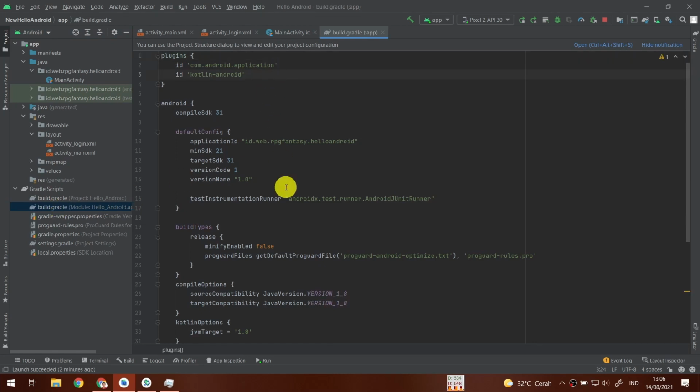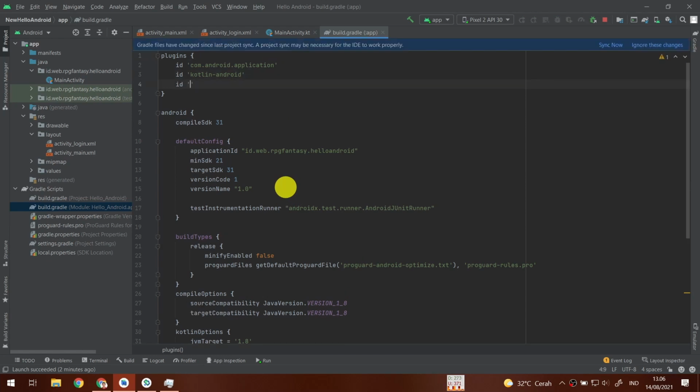and then in the plugins section, type id 'kotlin-android-extensions'. Now, when you edit any Gradle file, you will get a notification like this: Gradle files have changed since last project sync. A project sync may be necessary for the IDE to work properly. Just follow the instructions, then click the Sync Now link or Sync Now button.